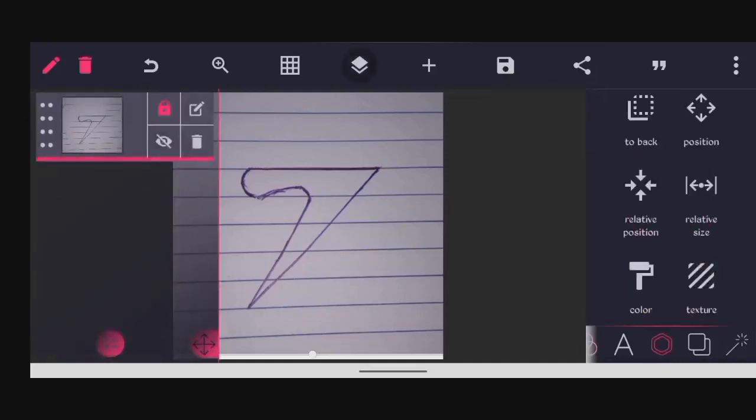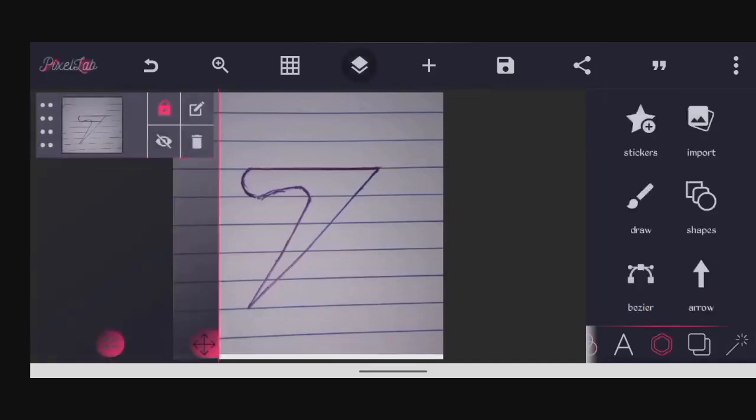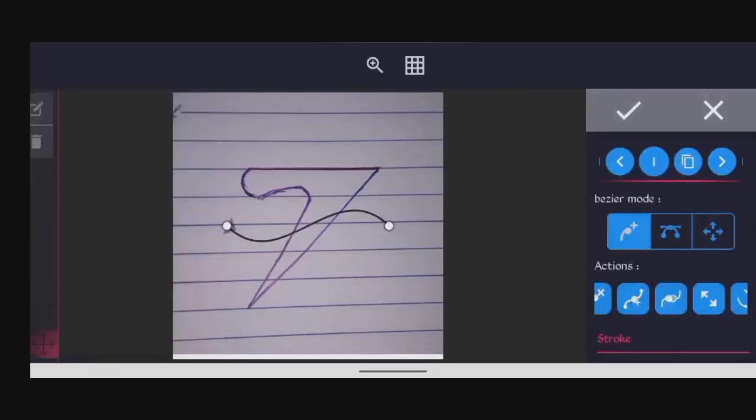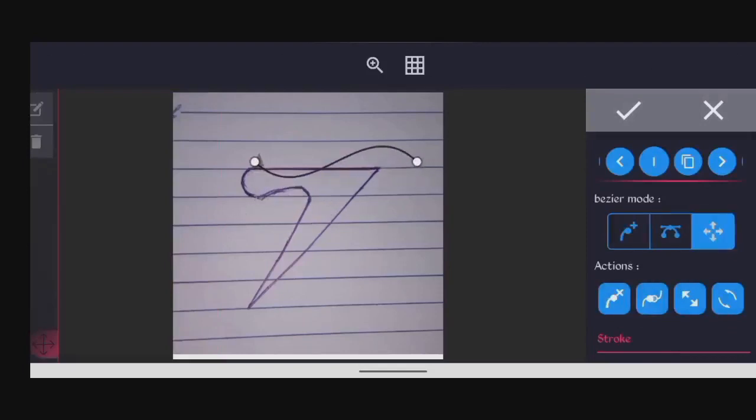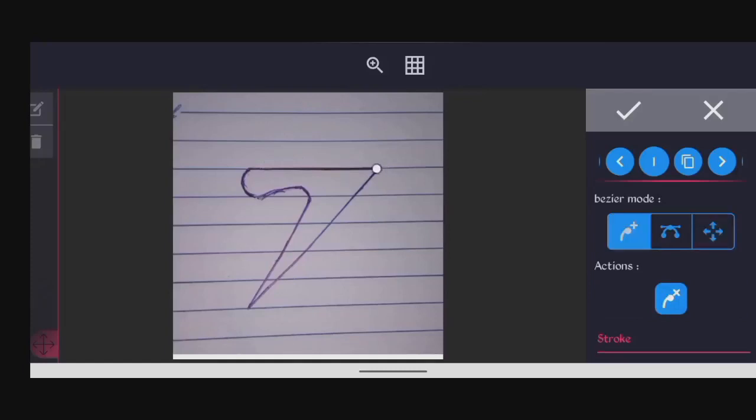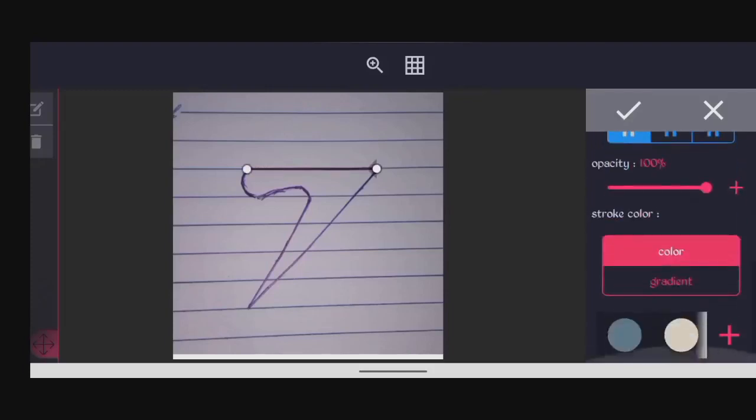Okay, I have to lock this first. Okay, I come here. Then I'll love to move this to the top. Then I take this off. Then I move this to this place around here. Then come to add. I click here. And I'll love to also change the color.